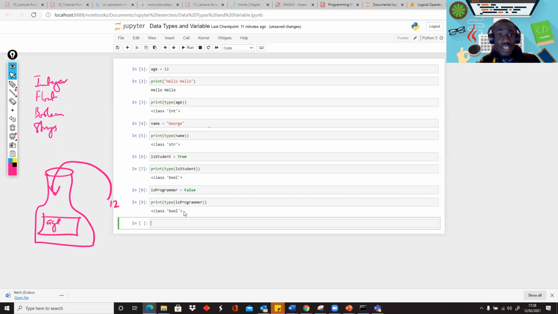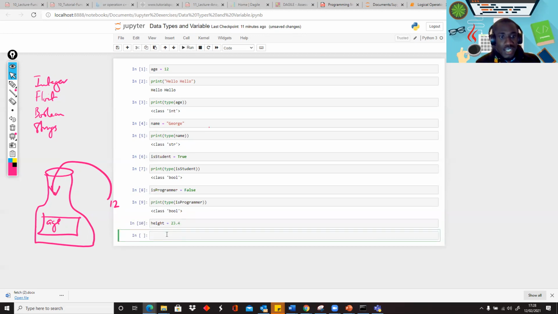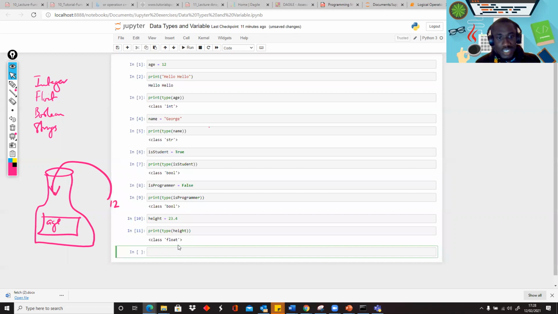So we've looked at the integer, we've looked at the string, we've looked at Boolean. The last one we would want to look at is float, which is similar. So we'll say maybe height equal to, and maybe 23.4. So when I run this, and then I want to check what the data type of height is, I'll just say type, and then I'll say height. When I do this and I run it, it's telling me it's a float.